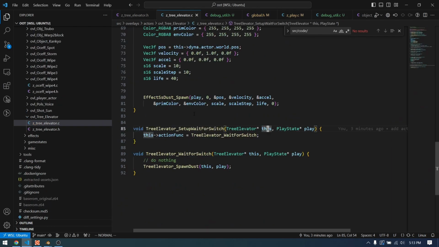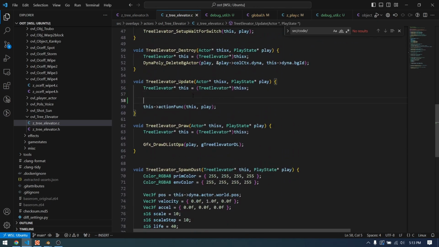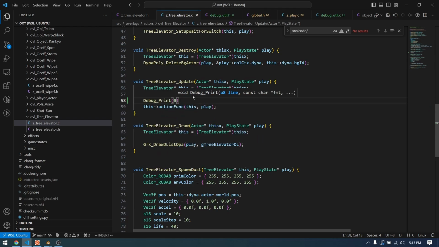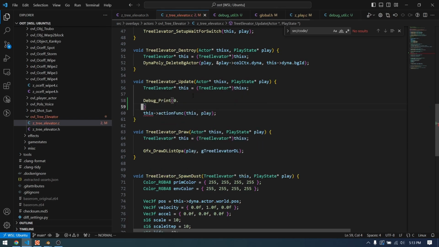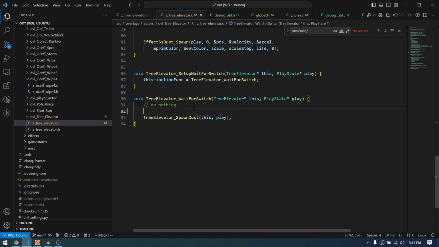So let's go to our tree elevator. Now, I can start doing some prints. So I'm going to do debug print this on line 1. Oops. Or line 0 rather. I'm going to say hello from update. And then let's drop down here, do the same thing, debug print. Let's print this on line 1 now, before we're printing on line 0. It's going to be hello from wait for switch.